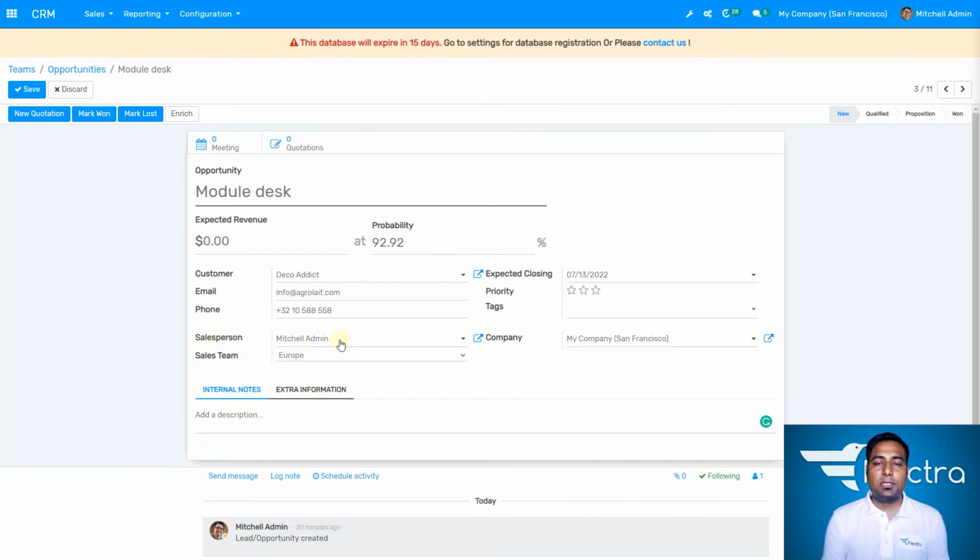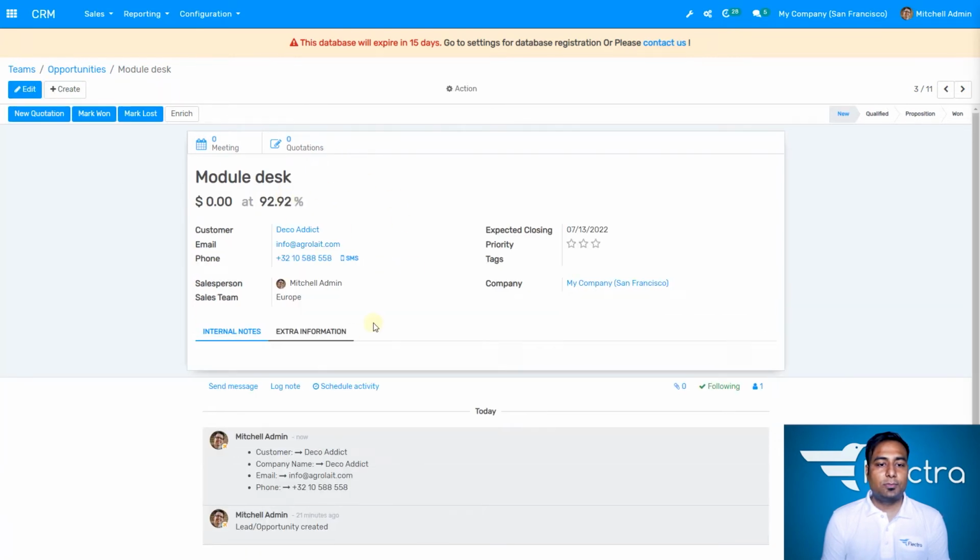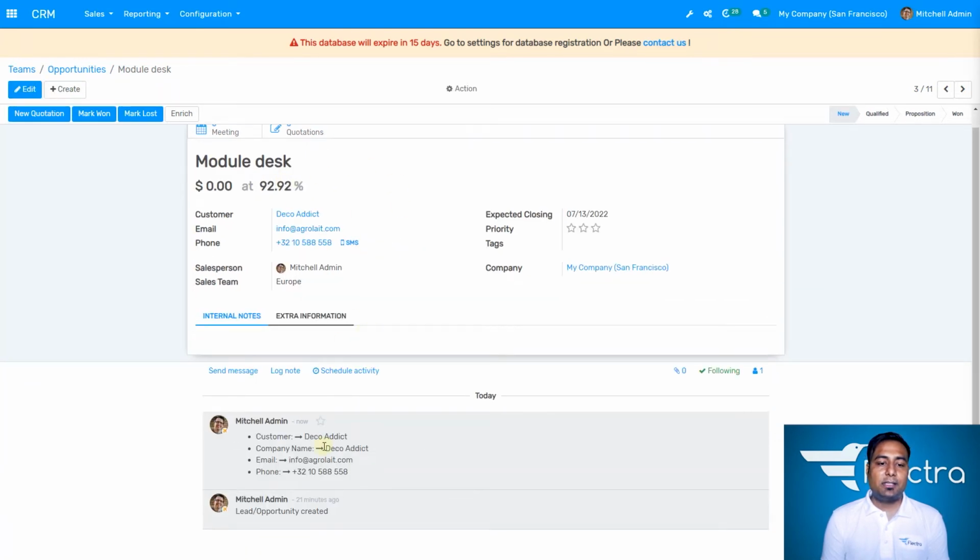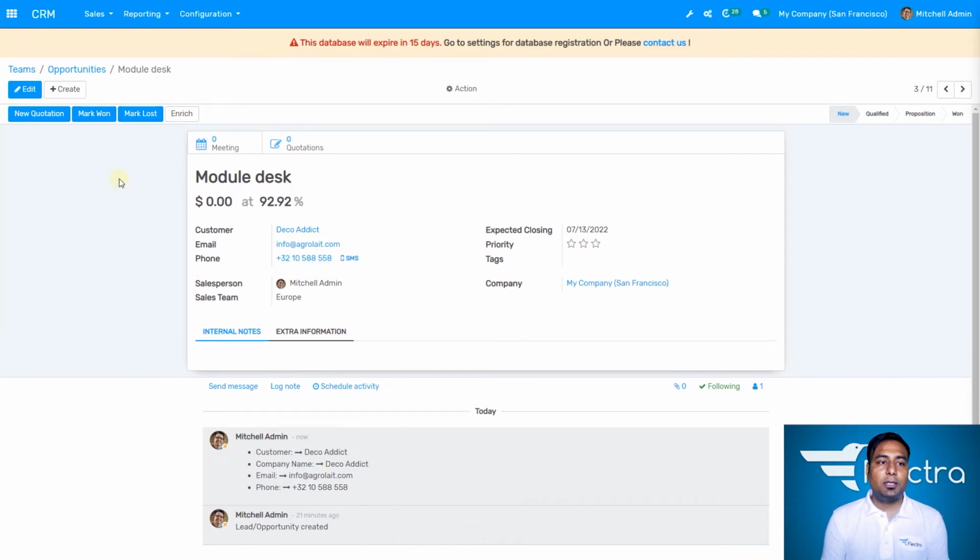Of course, the salesperson is Michelle, because it's in Europe, and we already selected that over here. The company we already selected. If you have internal notes available, you can write them down. So that's how we can create it. Let's save it. Once I save it, all the information can be seen in the chatter box: the customer name, the customer company name, the email address, and the contact phone number we are going to use. So this is how you can create it.